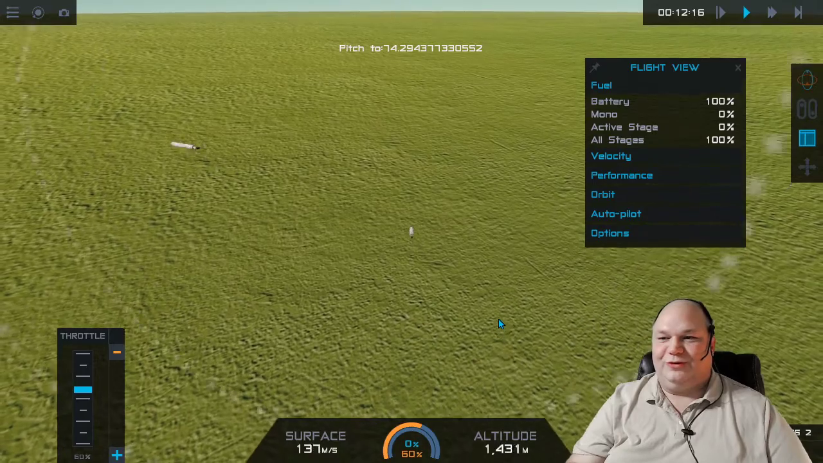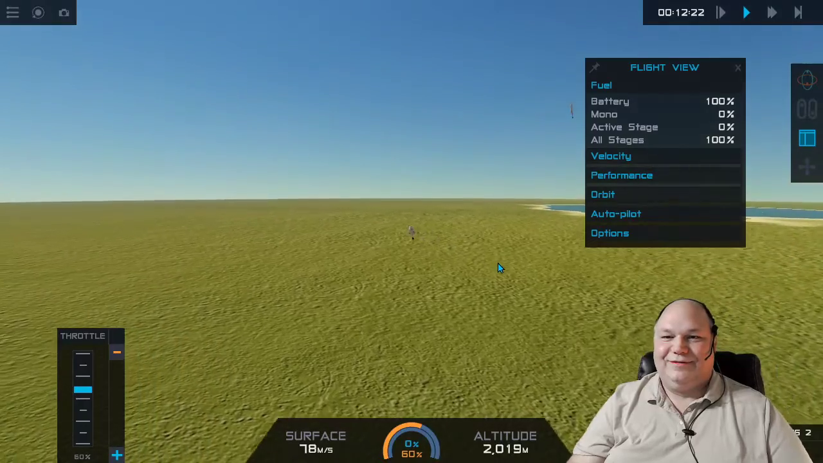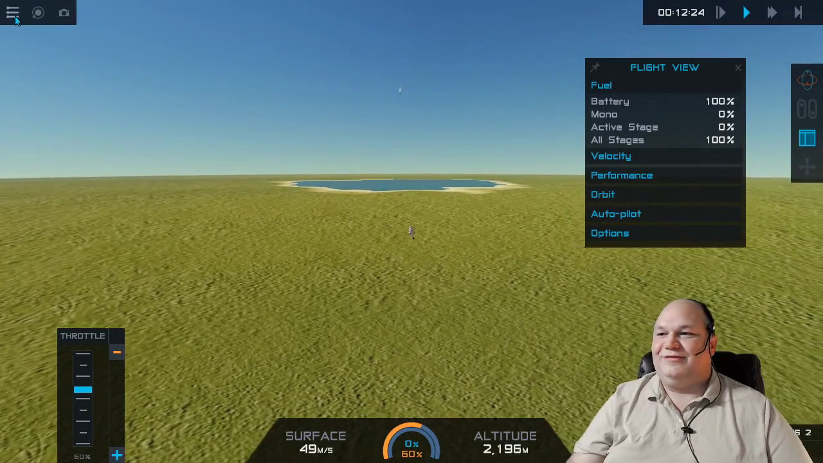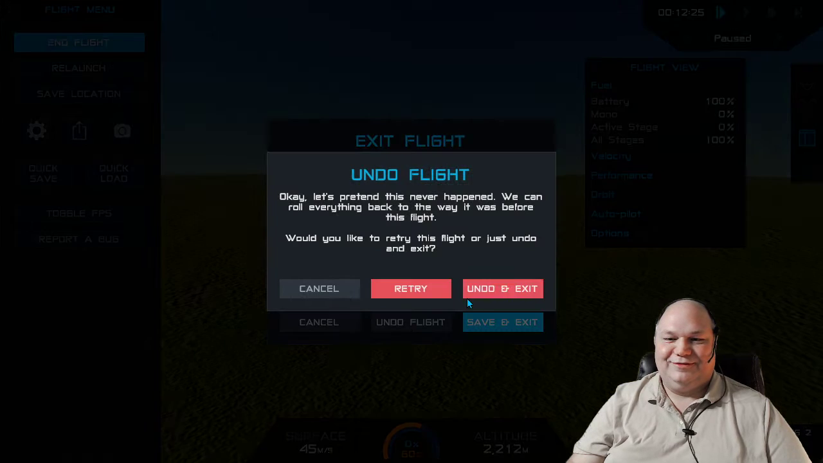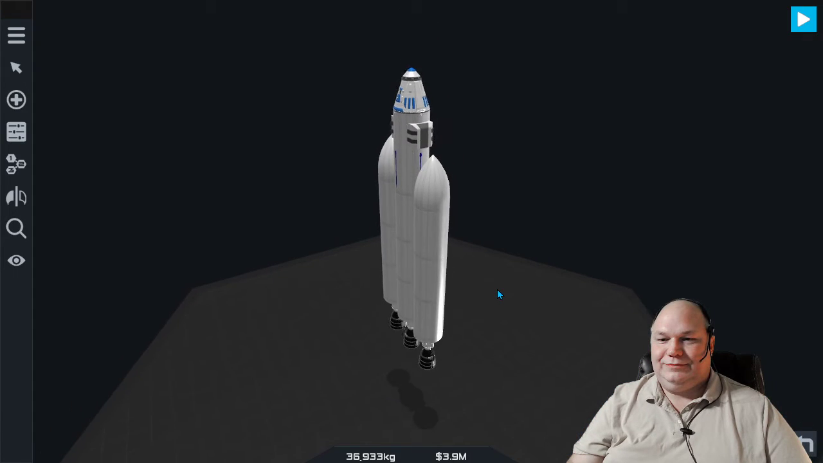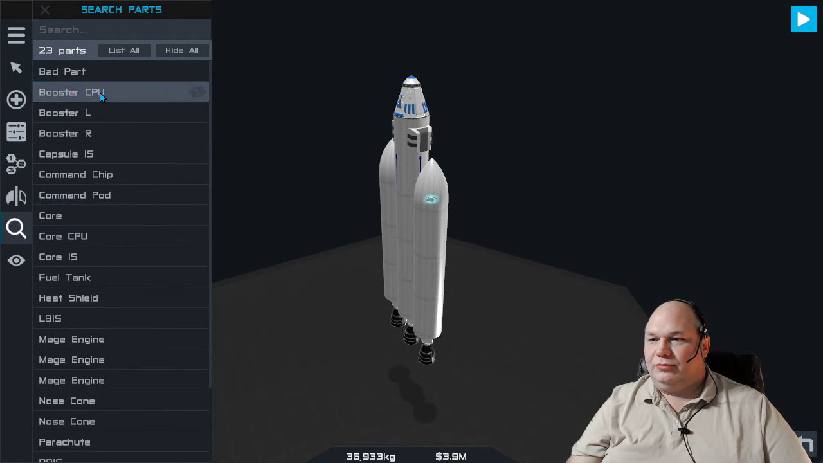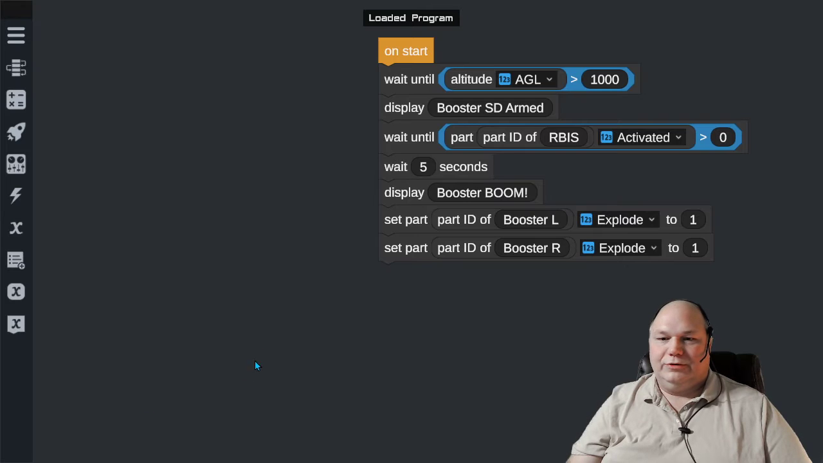So again, we lose one booster. Note this booster is not doing what it should be doing. The booster should take care of itself. Let's go make sure the booster can take care of itself, which is actually surprisingly easy now that we have the basics of it. So where we want boosters, that's where we're at. So booster CPU, his program.